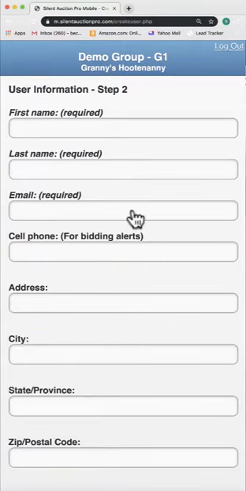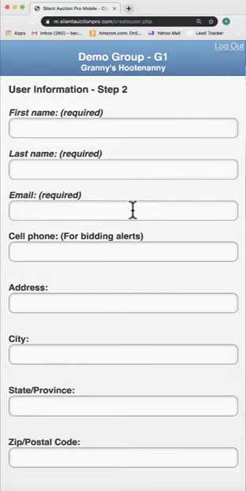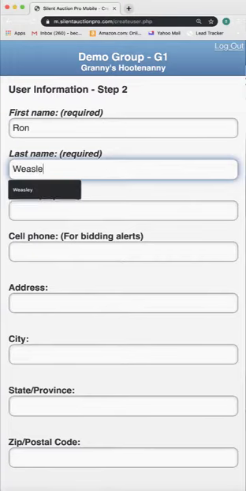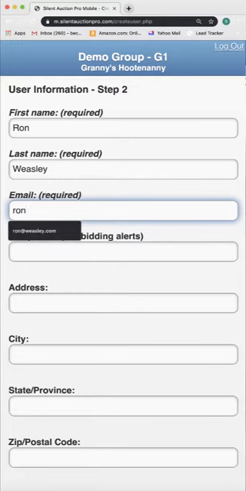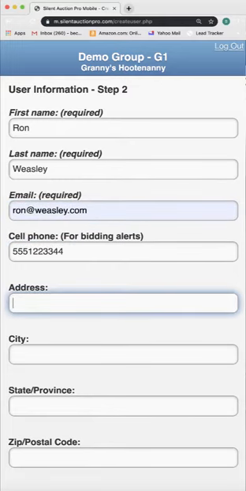Next, fill in the required personal information. First and last name, email address is also required. Although it's not required, it is a good idea to provide your cell phone number so that you can receive text outbid notifications, as well as any other text messages your group sends over the course of your event. You will also receive a notification at the end of the auction if you've won items. A physical address, while helpful, is not required.